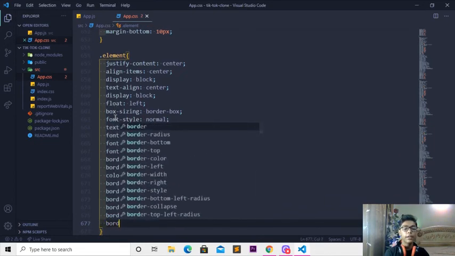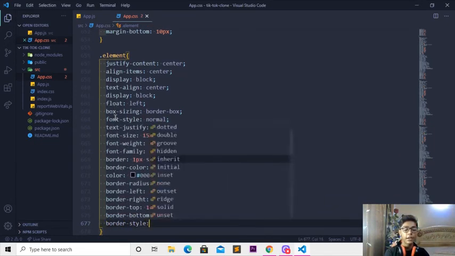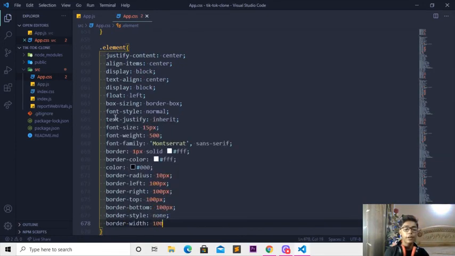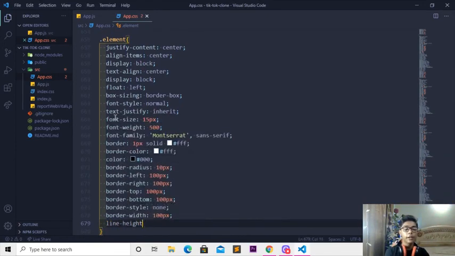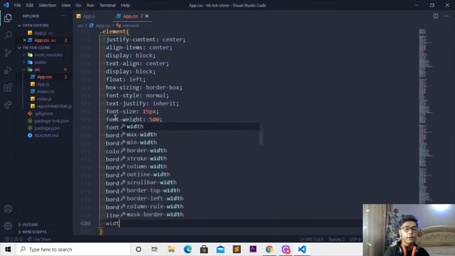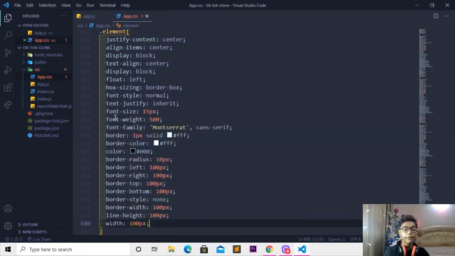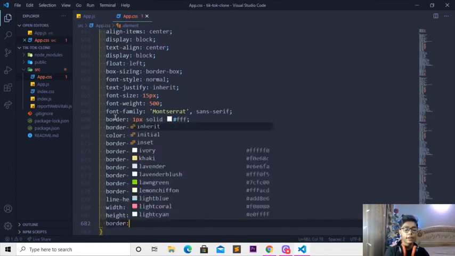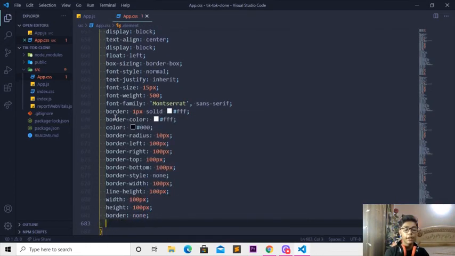Then I'll write border-style, and border-width now, which should be 100 pixels. Then line-height 100 pixels, and width 100 pixels. Then height 100 pixels. When you're done with that, add border, which should be none.